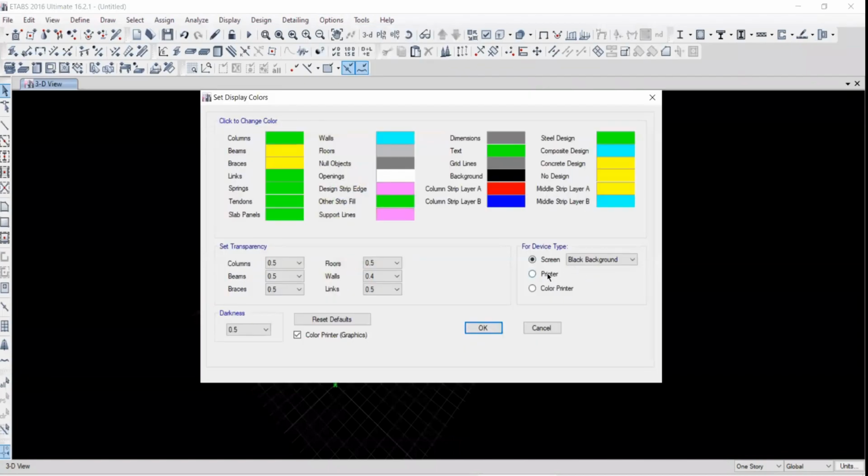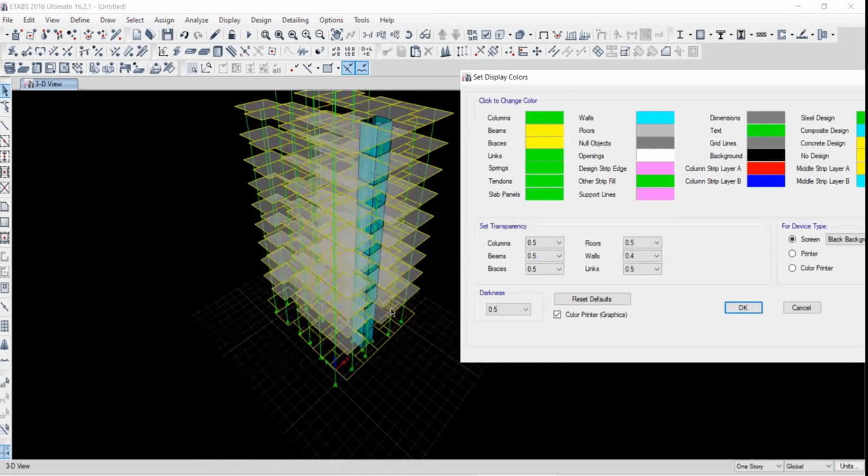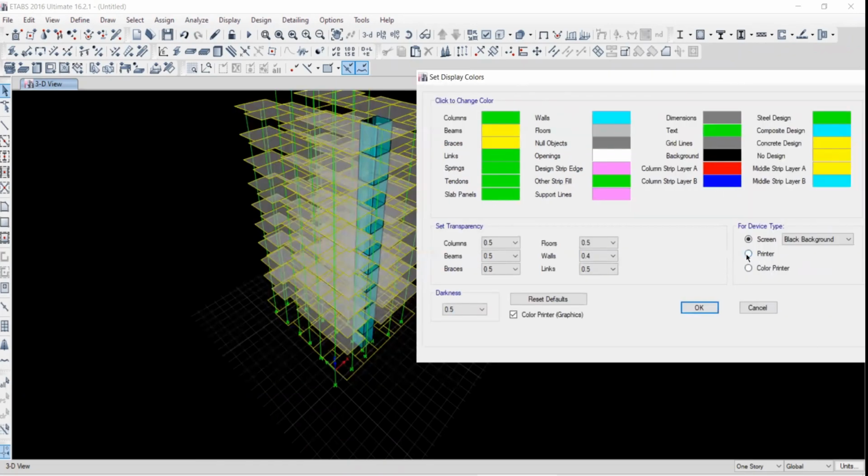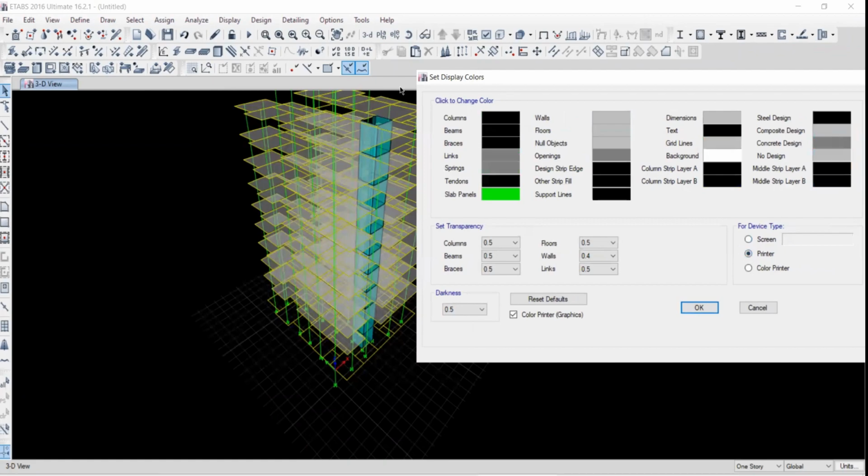Again, suppose you want to take a printout of your model and your printer is black and white. So when you take your black and white print of this model, the column will come out black, the beam will come out black, and so on. If you want to change the color, you can do that. If you are going to use a color printer and take the printout of your model, your printout colors will be this. Okay, so this is all our graphic settings. Close it.